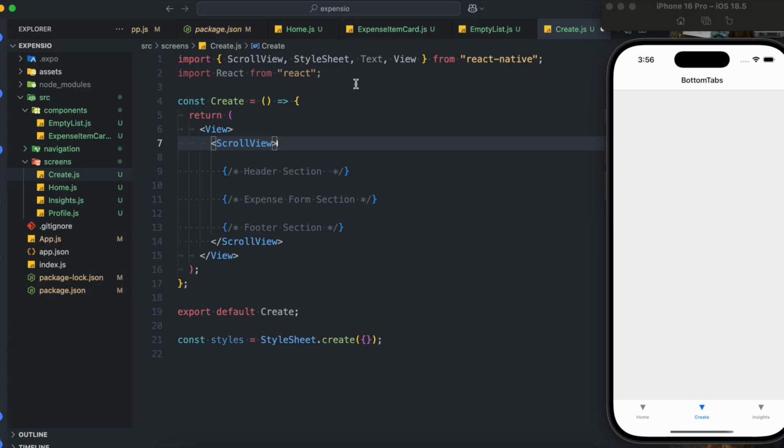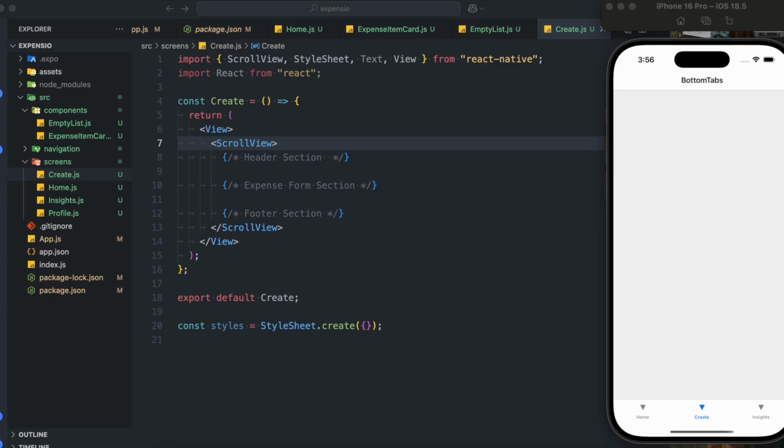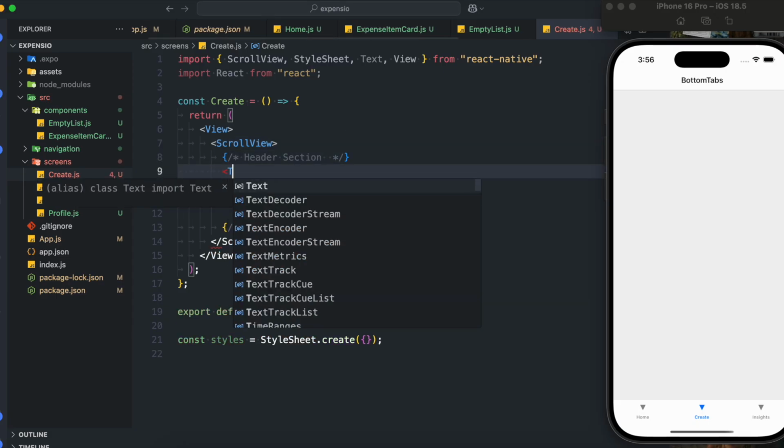So for the header section, we just saw in the UI, we had a title, add new expense, and then we had a subtext, right? So we are gonna do the same thing. I will just create 2 text.